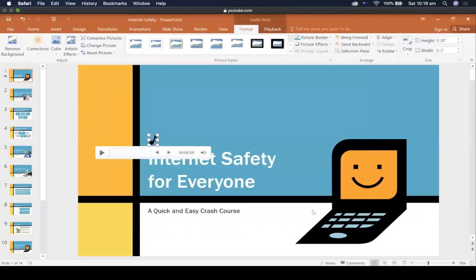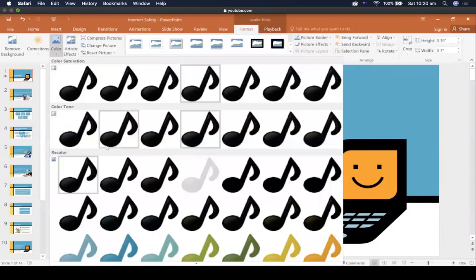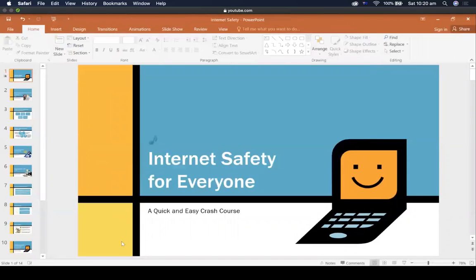You can even adjust the image using the usual commands. In this example, I'm going to change the color so it blends in a little better with the slide. So I think my audio is finished. Why don't we take a look at the final product in full slideshow view?